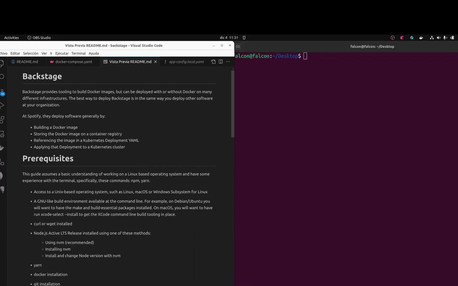Backstage provides tooling to build Docker images, but it can be deployed with or without Docker on many different infrastructures. The best way to deploy Backstage is in the same way you deploy other software at your organization. And at Spotify, they deploy software generally by building a Docker image, storing the Docker image on a container registry, referencing the image in a Kubernetes deployment YAML, and of course applying this deployment to a Kubernetes cluster.